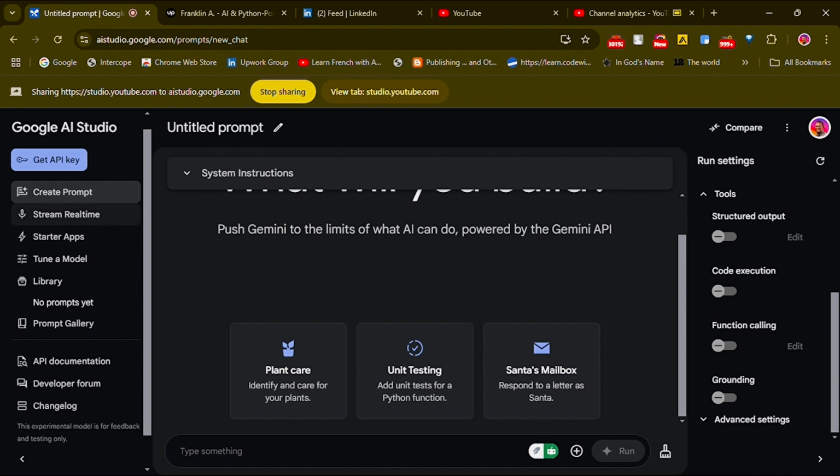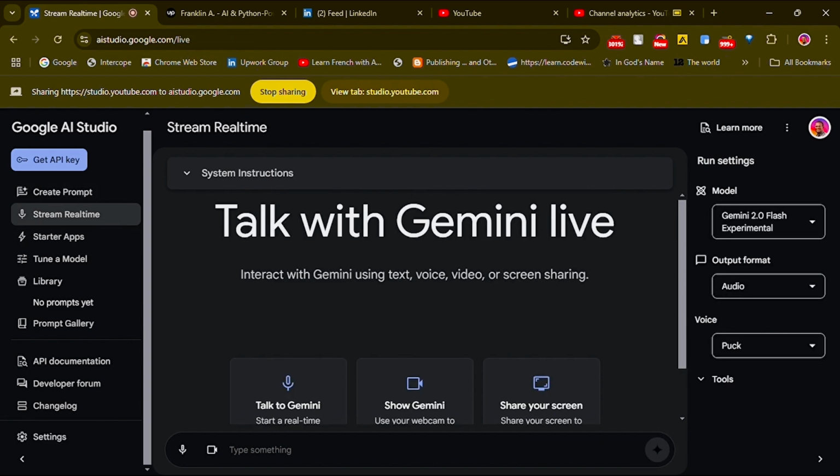If you are actually stuck in any app that you're using, all you just need to do is to share your screen, and Google AI Studio will guide you through this stream real time. This is my favorite feature for this Google Studio.